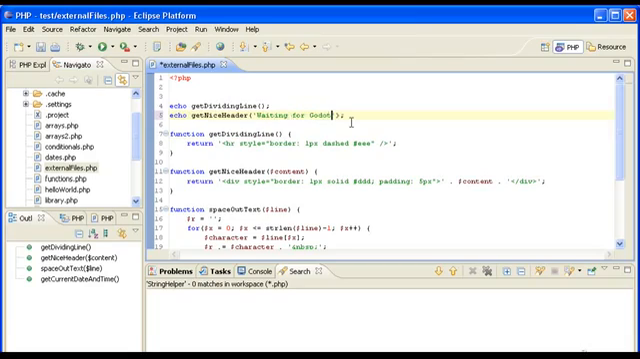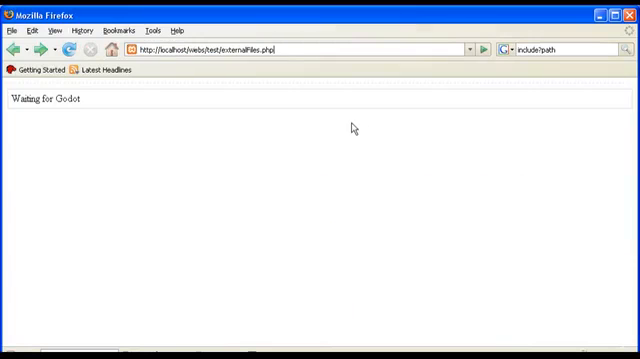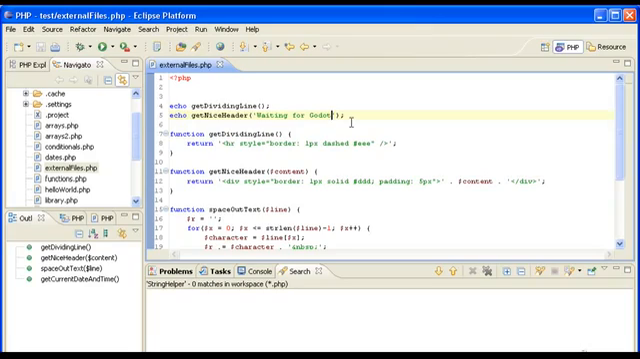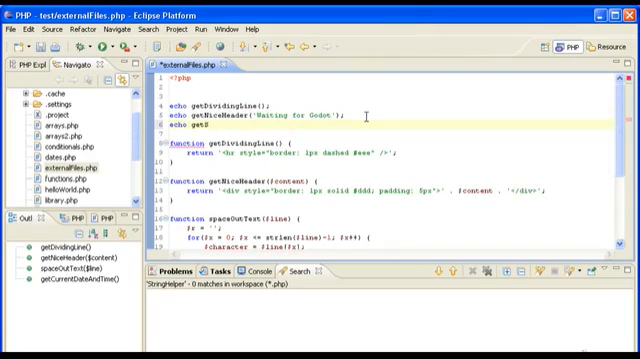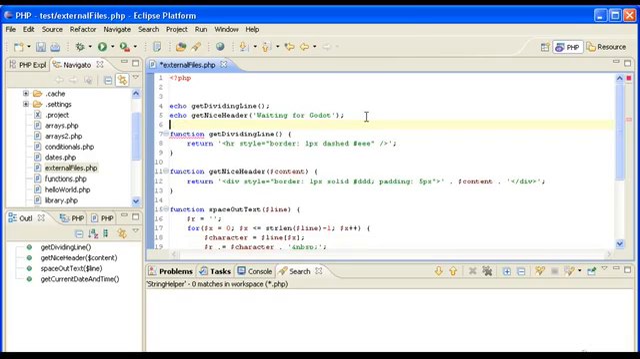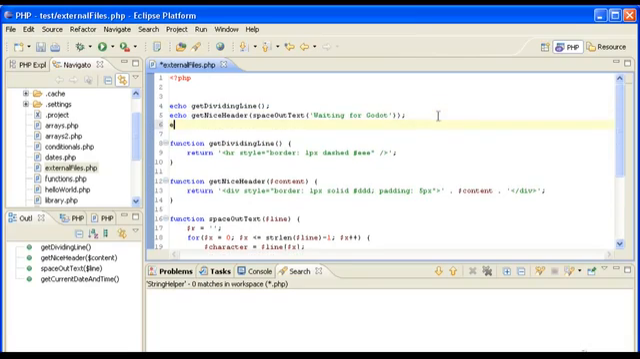Waiting for Godot. Makes a nice little header like that with a box. We have get space out text. Actually, we could do it here. Space out text. So it spaces out text like that. And get current date and time. Echo get current date and time.